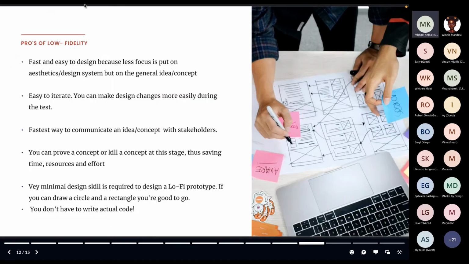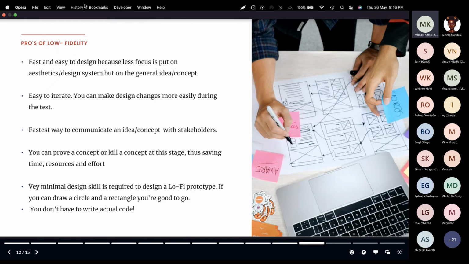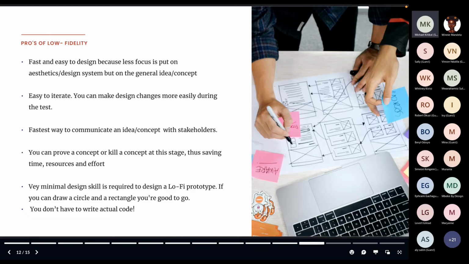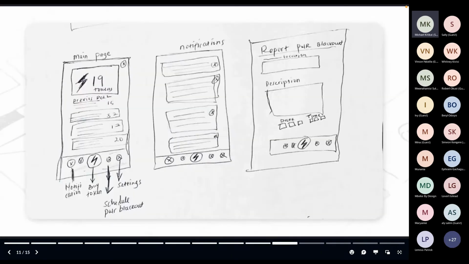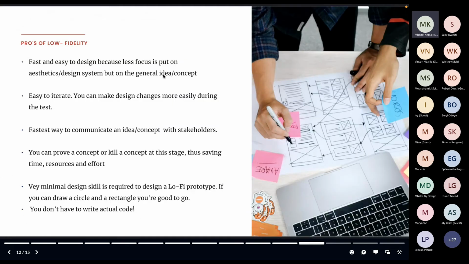First reason, numero uno: it's fast and easy to design because less focus is put on aesthetics and the design system, and more on the general idea and concept. If you look at the drawing here, I'm not really focused on how the boxes look, or how the icons will look. I just need to put the idea out. So we are focusing less on aesthetic design, and we just need to put the general idea out.